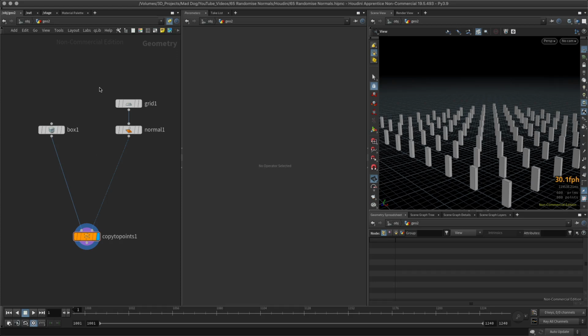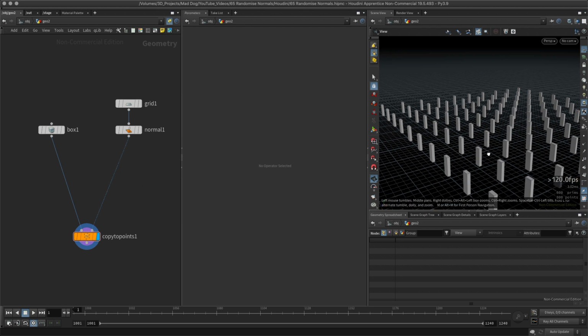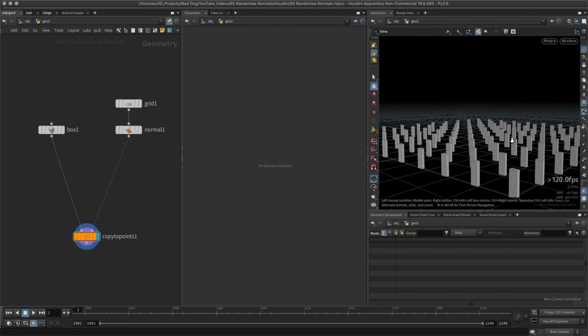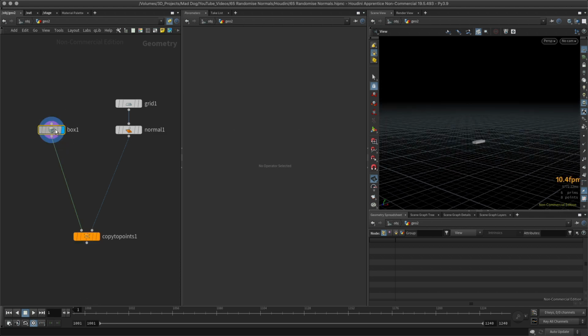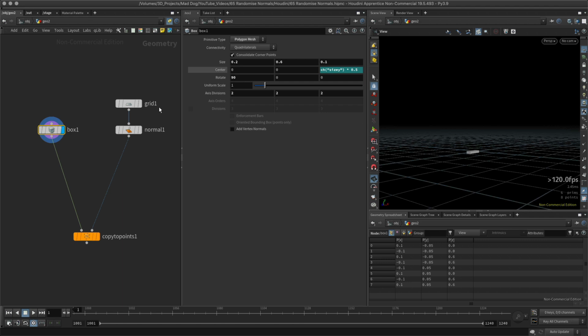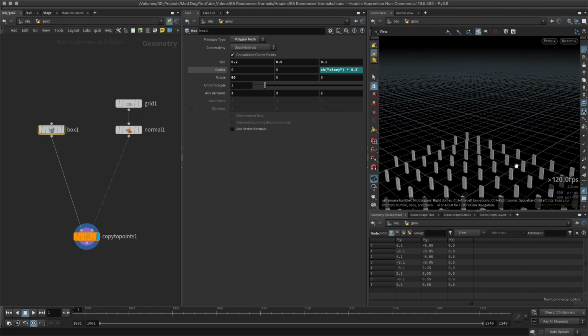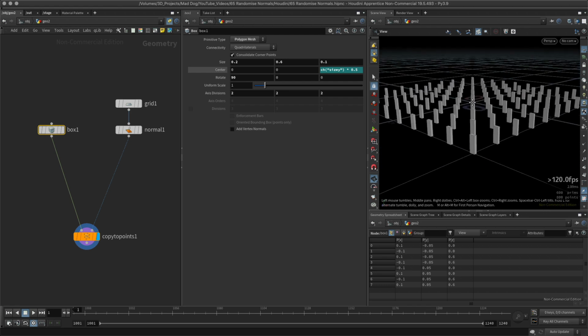Hello everybody, so I'm just going to quickly look at something called the Attribute Randomize node. It's a very brief look, it'll only take a moment. Basically, let's go back to the thing that we've done in the last lesson, which was we created a cube, we shaped the cube, we created a grid, and then remember on every point we added this cube.